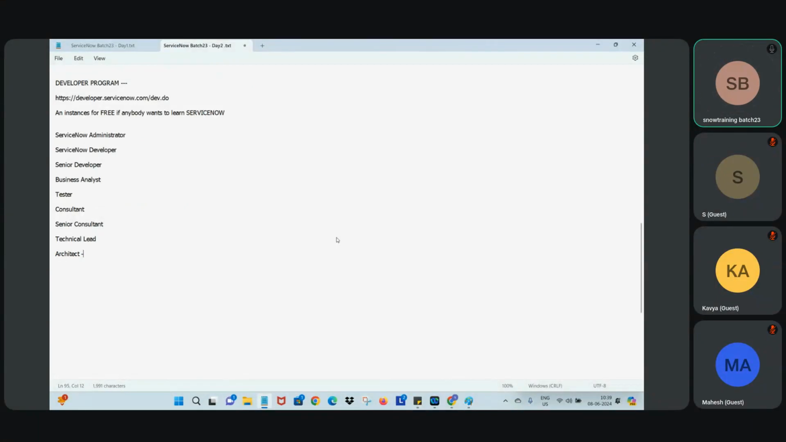In this, we have two other positions, the solution architect versus the technical architect. And then there is one more zenith position, which is the highest, CMA, the master architect. So this is the hierarchy that you will get over a period of time. By attending these classes, you will become a ServiceNow administrator, ServiceNow developer, and then from there, you will become a senior developer and then consultant, technical lead based on your experience and skills.